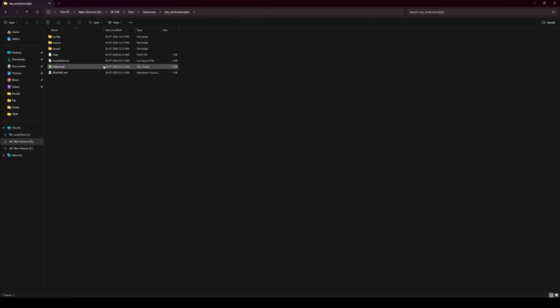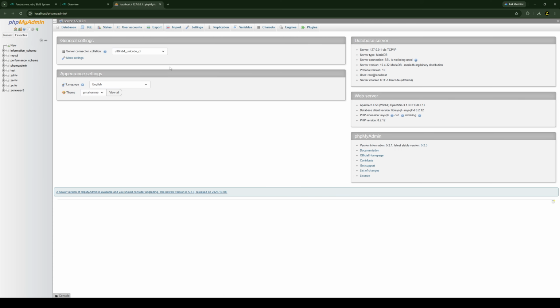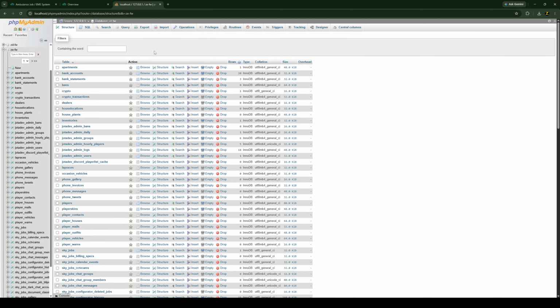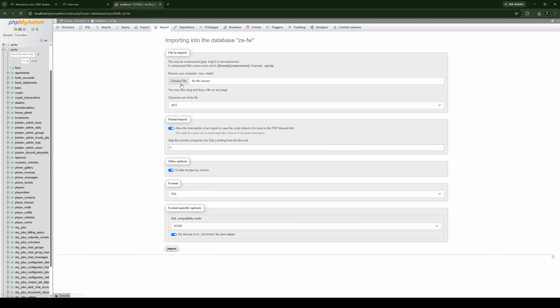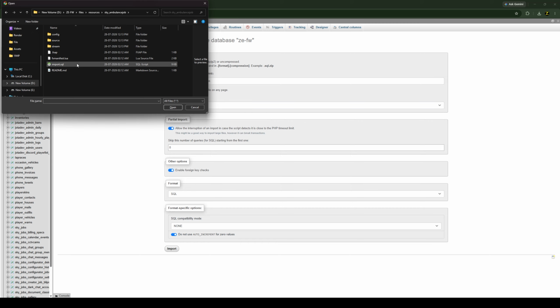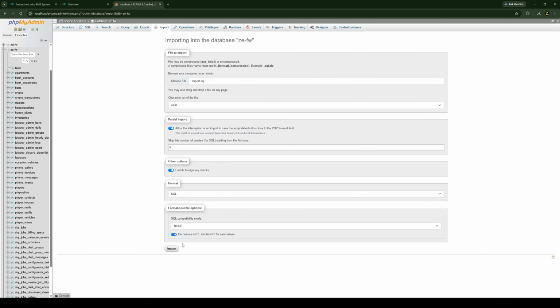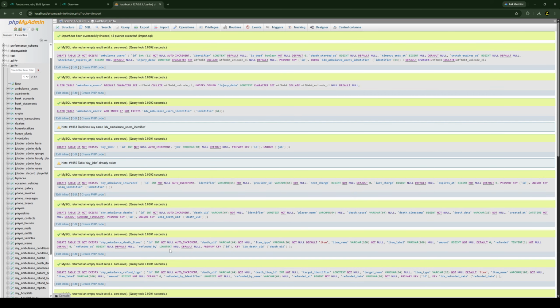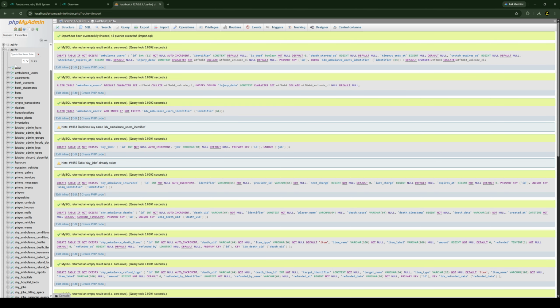Here also we need to install the SQL of the script. This time we are going to install it through phpMyAdmin. So select your server, click on import and choose your file by clicking over here. Select your SQL, click on open. After that, you just simply click on import. So all the tables have been installed in our database.